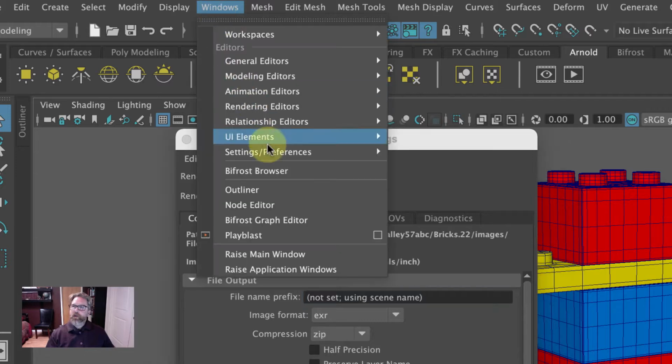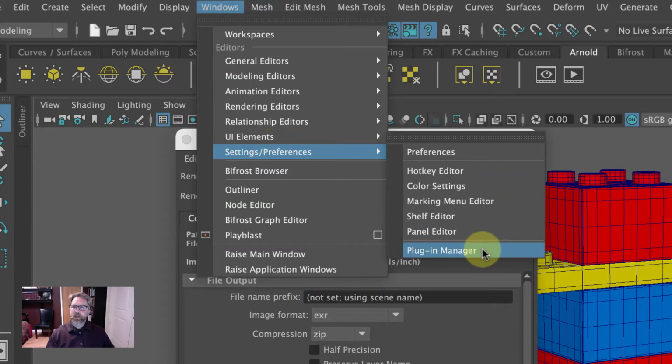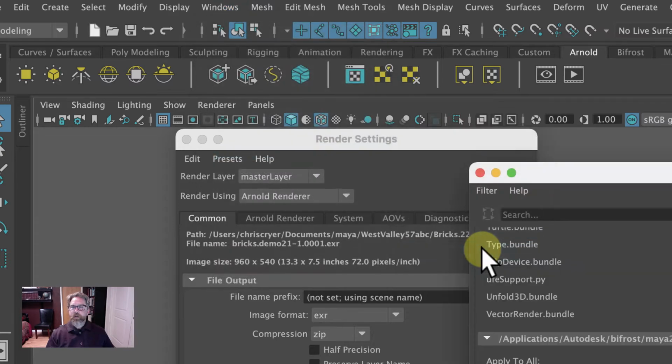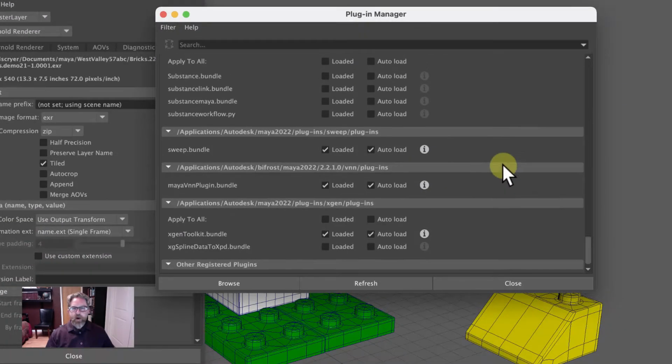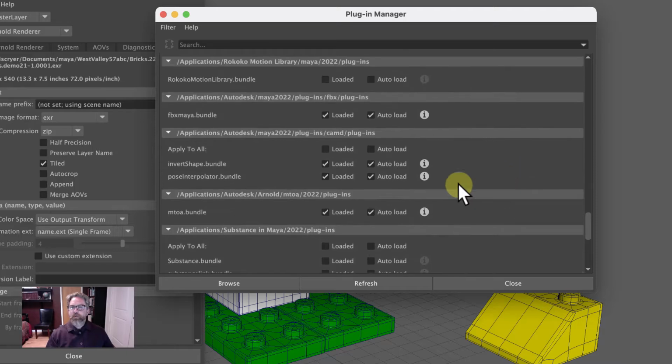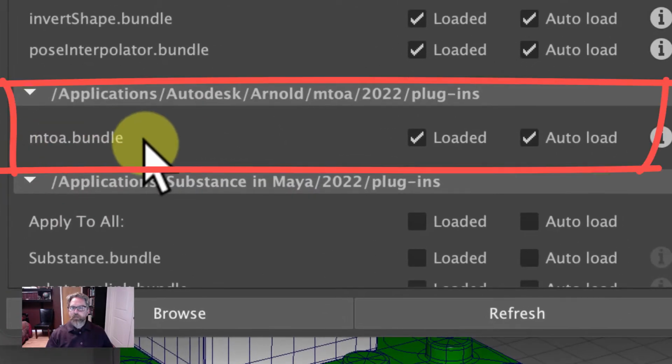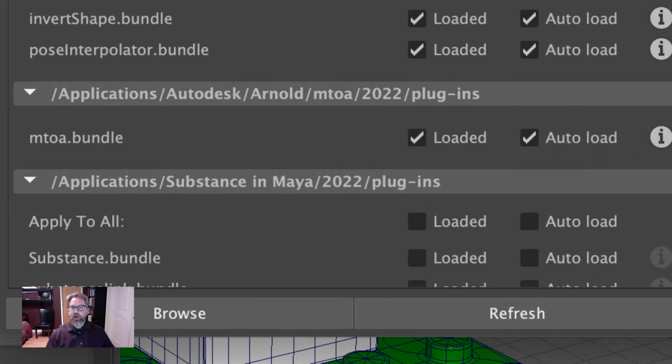We can come to Windows, Settings Preferences, Plugin Manager, and if you scroll down to the bottom and come up just a bit, you will see the MTOA bundle. That's Maya to Arnold bundle. Make sure that Loaded and Auto Load are selected, and you can hit Refresh.